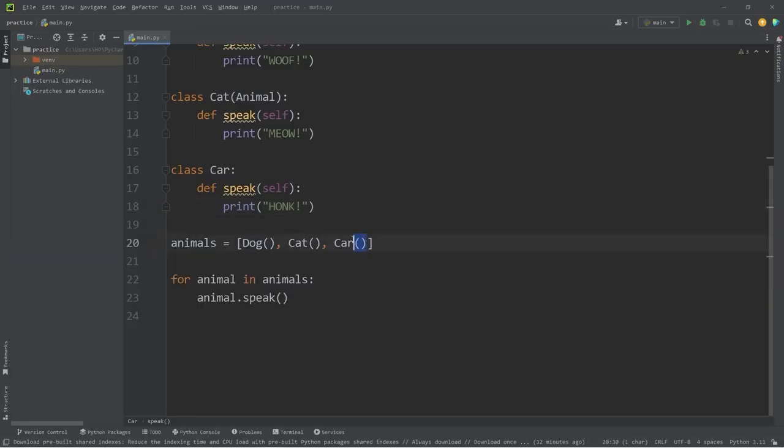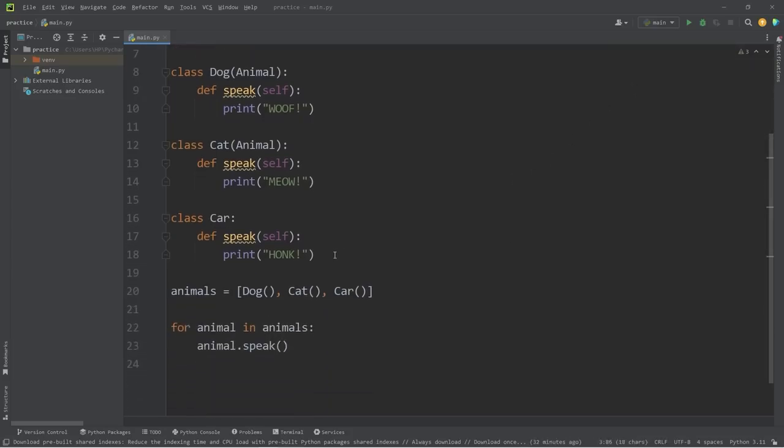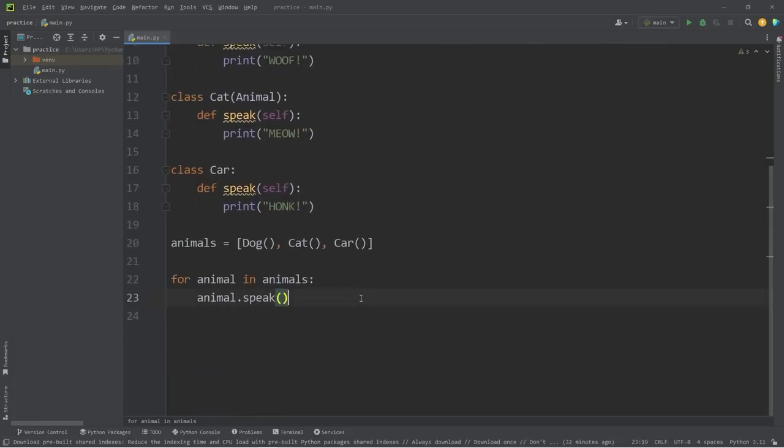So our car object, it quacks like a duck. We could consider it a duck. It has the minimum necessary methods to be considered an animal. Animals inherit this alive attribute. Let's utilize that. After the animal speaks, let's print their alive attribute. Print my animal's alive attribute.